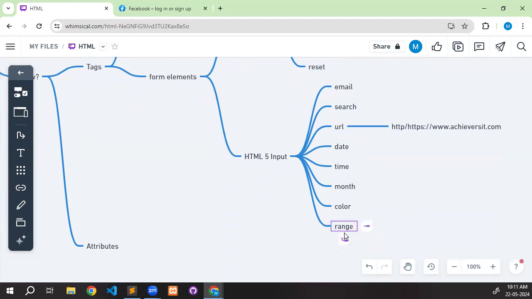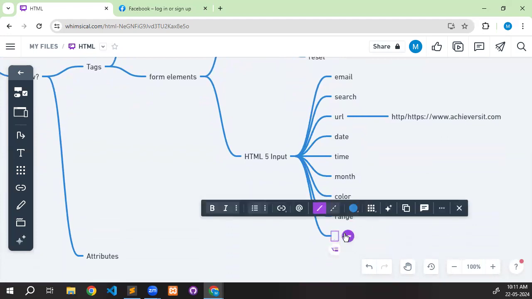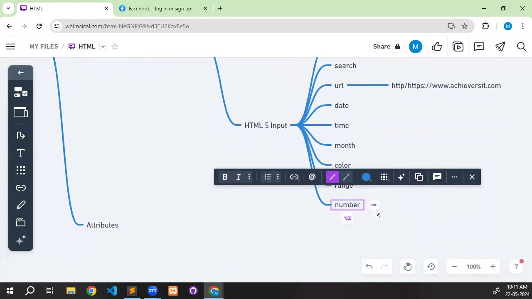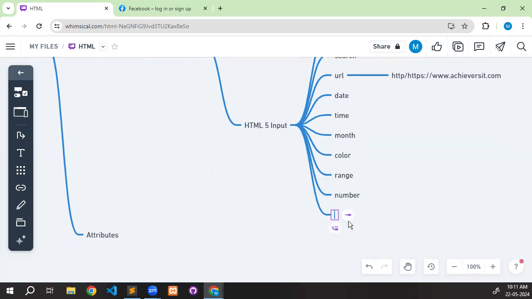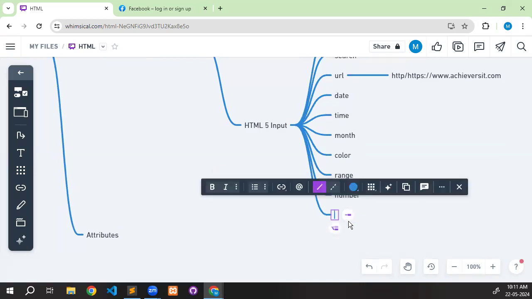In case you want to collect any kind of number, like an Aadhaar card or credit card number, what is the type? Input type number is also there. This will accept only numbers. In case, sir, a phone number is not the same as an Aadhaar number. What is your good name?